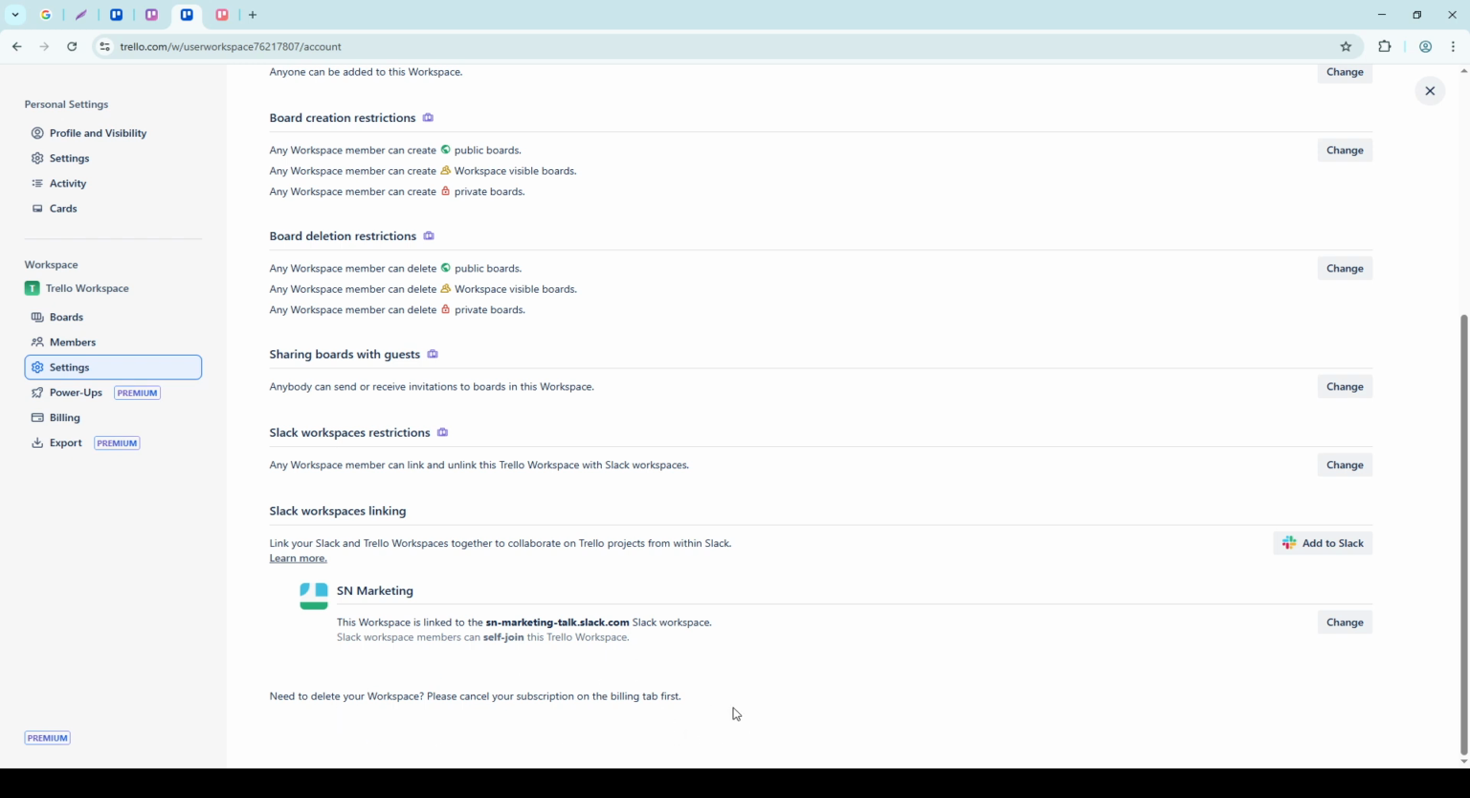For users with free Trello accounts, it's important to note at this point that the option to delete a workspace will not be available outright if you're currently on a paid plan. In those instances, you'll first need to navigate to the Billing tab. Here, you would need to cancel any active subscription to free up your account from that workspace. Ensure everything is canceled and confirmed, allowing you to proceed with deleting the workspace.